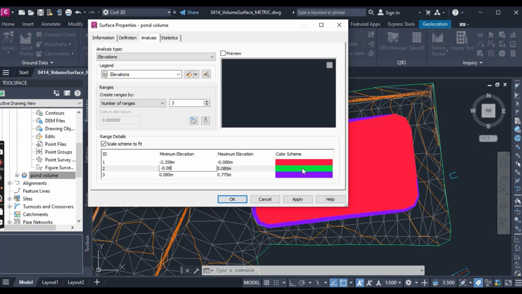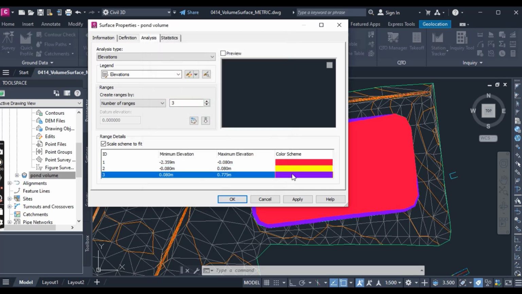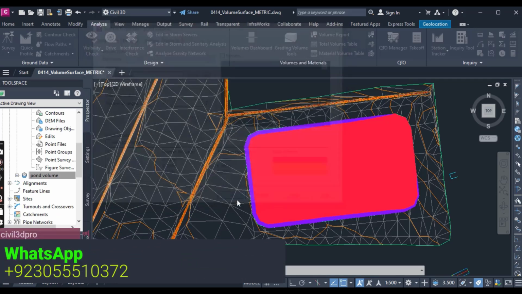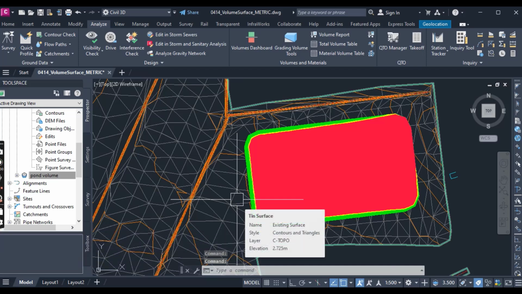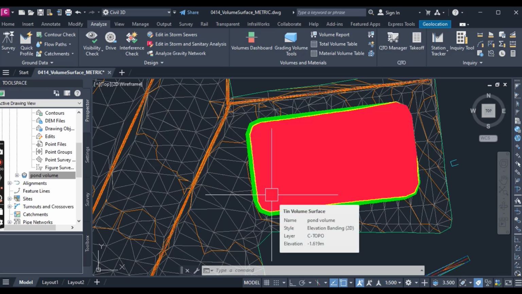You can modify your color scheme by double clicking the color to be modified. The recommended colors are red, yellow and green, where red indicates the worst case cut, green represents the worst case fill, and yellow represents a balance. Now click OK to close the surface properties. Now save your drawing and keep it open for the next exercise.